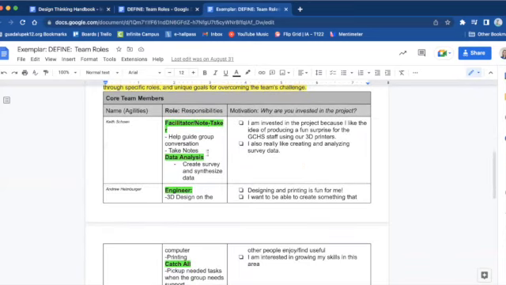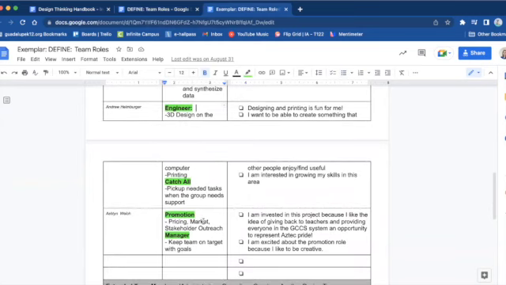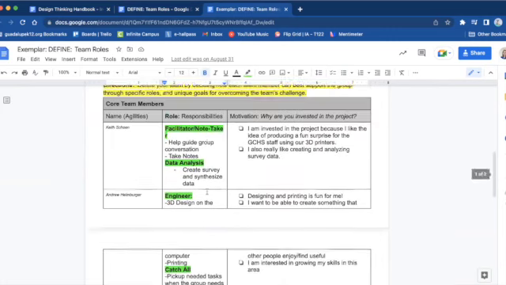So if we're looking at the exemplar, someone's a note taker, someone's looking at data from the surveys. This is a 3D printing project, so someone has to be the one who does all the 3D printing. They're the engineer. Okay, who's going to promote? Who's going to work on graphics? Who's going to keep the team on target? Okay, those are just some ideas.